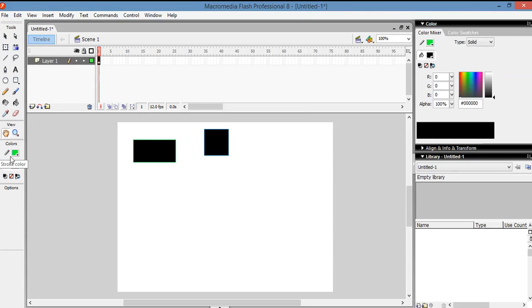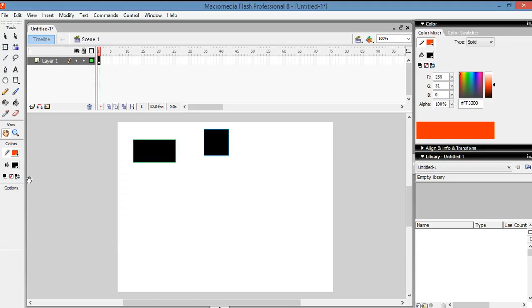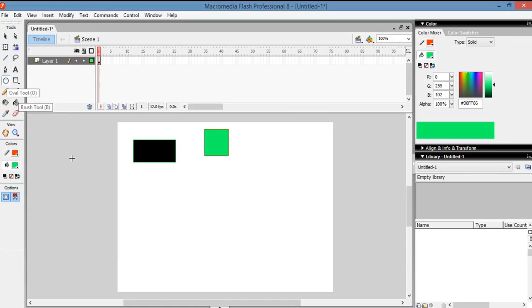The next is the colors. This is the stroke color. Stroke color means border color. Means you can change the stroke color here. Suppose I am taking red. And this is the fill color. Means this is the inside color. Suppose now we will draw like this. Then your fill color is this green color and the stroke color, that is the border color, is the red color.